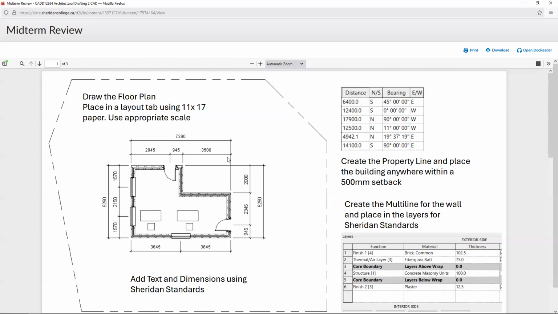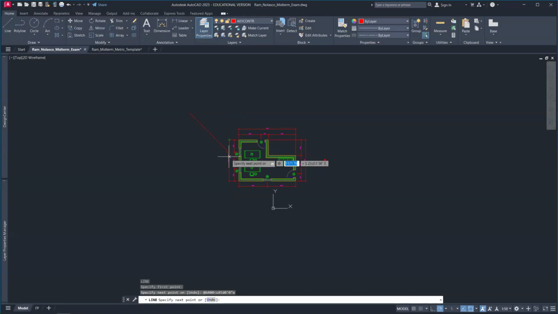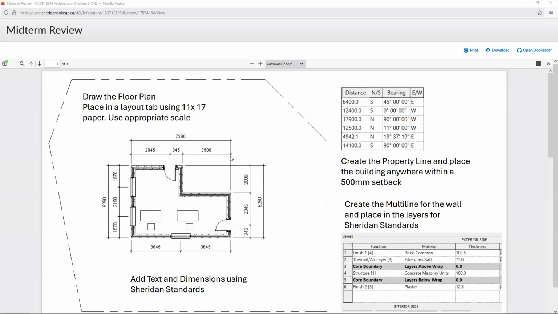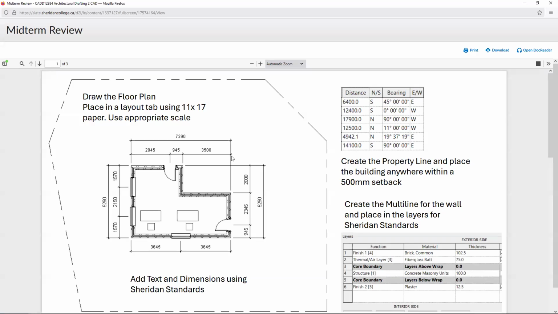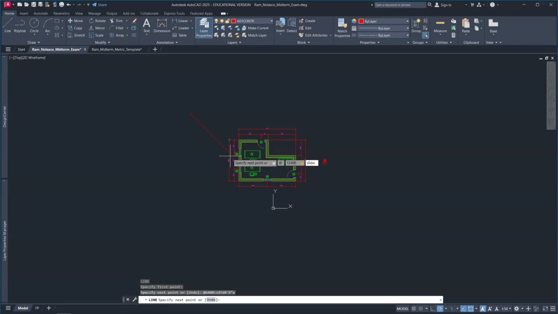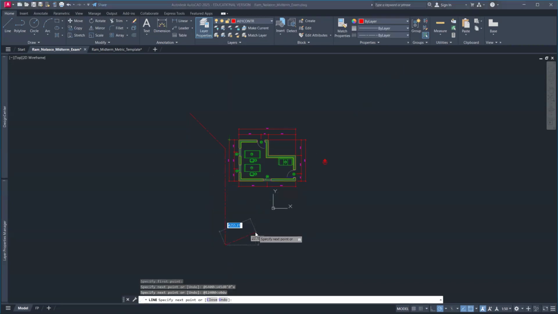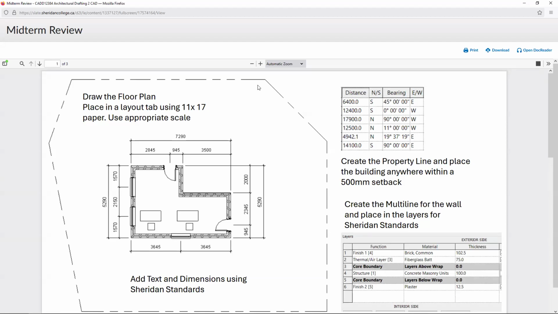Then next will be 12,400. So you say at, again, distance 12,400, and then the less than symbol. And then you say south again, south 0 degrees. So you can just say 0D. And then let's not place the 0 minutes, 0 seconds. So just say W and then enter. So we're doing actually this, right?